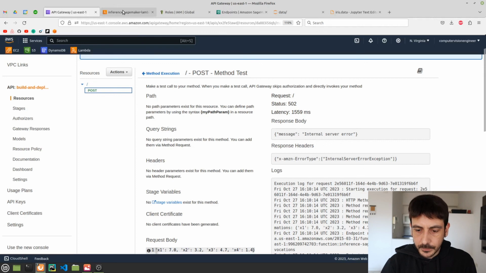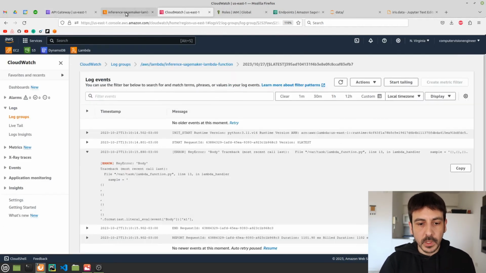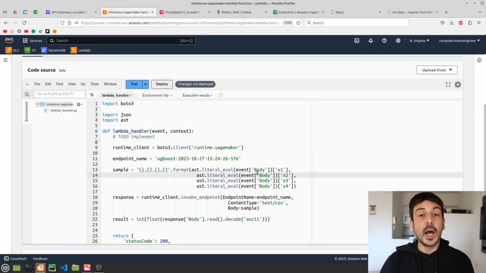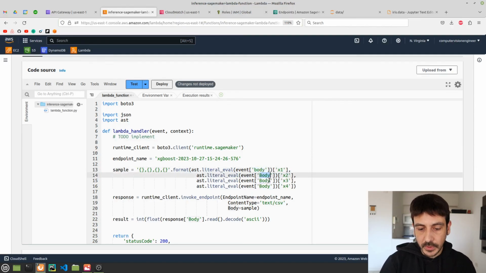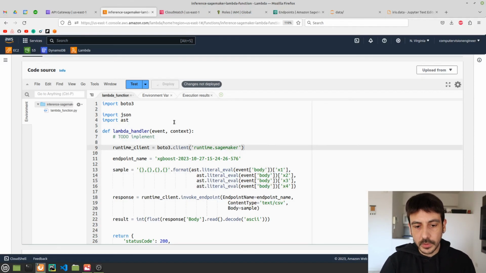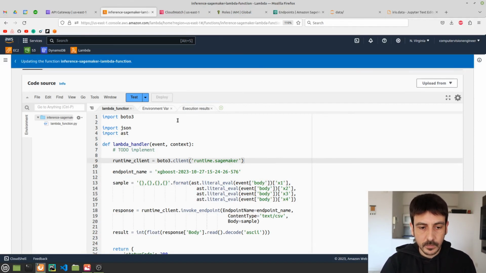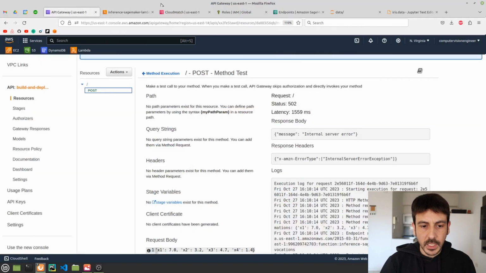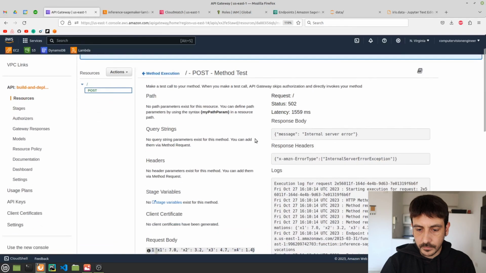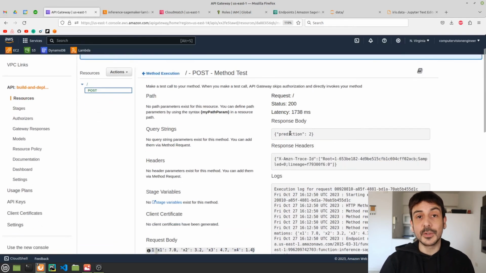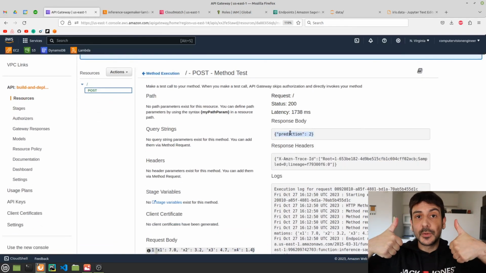Let's see why. Okay, I think I know what the problem is. Let's get back to the Lambda function, and everything is okay, but this is not a capital B. So I'm just going to replace this value. I'm going to write body, but without a capital B. Let's see now what happens. I'm going to click on deploy. And now let's get back to the API Gateway, and I'm going to click on test again. Okay, and now we got prediction 2, so everything seems to be working just fine.